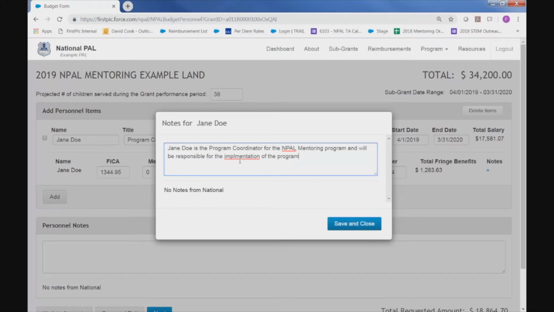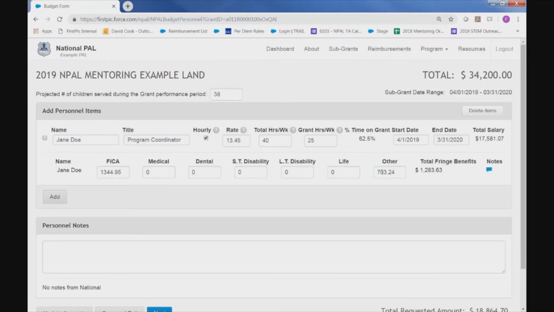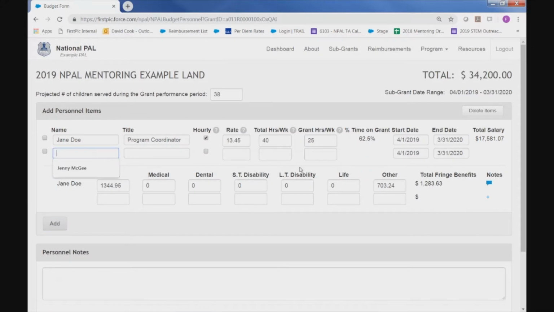If you were including something in this other category under your fringe benefits, we would like you to include some information in here on that. So in this case, we're saying other is unemployment at 4%, just so we understand what that is, the 70324 here. I'm going to move on to add another employee here now.